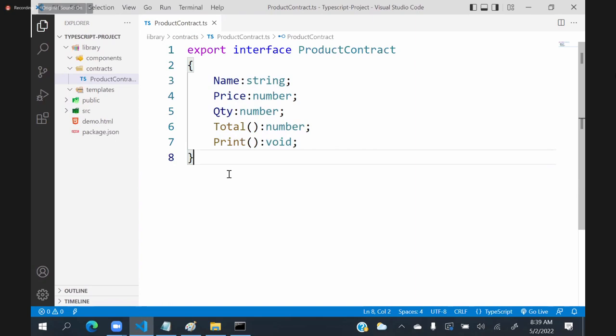Okay, good. Now the contract is ready. What is the next step? After creating contracts, generally what do we create? We create templates. You learned the order now, right? Let's go to templates and create a new file, product template.ts.